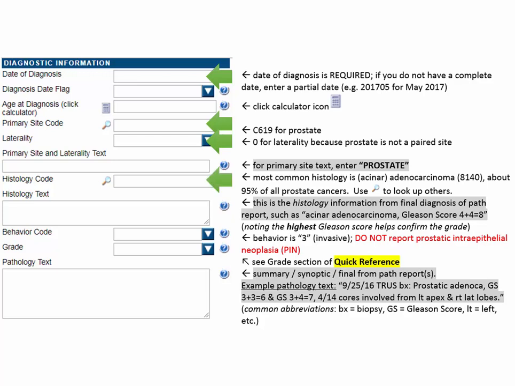Histology is almost always 8140, as mentioned previously, because 95% of prostate cancer is acinar or just plain adenocarcinoma. Use the magnifying glass if you are reporting on a rarer type of prostate cancer. Reportable prostate cancer is invasive cancer, so behavior code will always be 3.